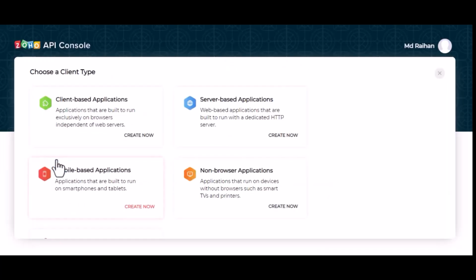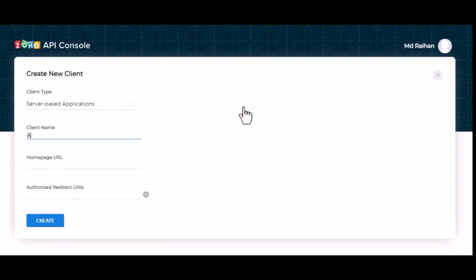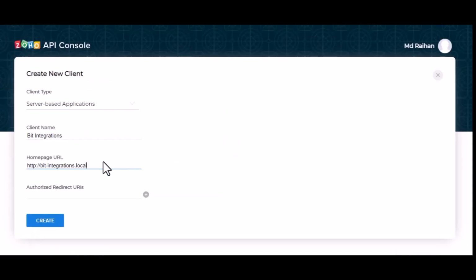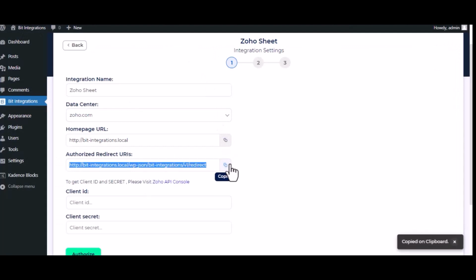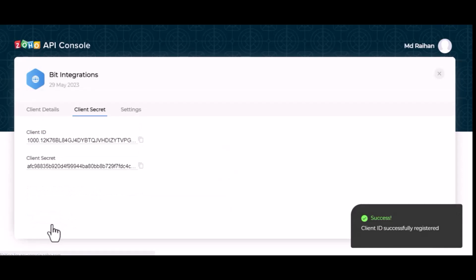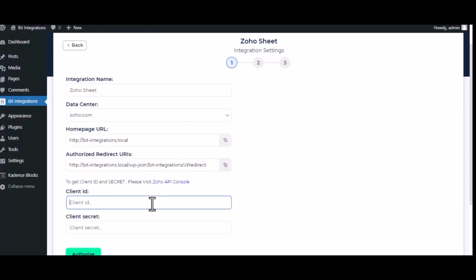Click on Get Started. Choose Server Based Application. Give a name. Copy homepage URL and redirect URI from authorization page. Now click on Create. You can see client ID and client secret. Copy this and paste it on authorization page.